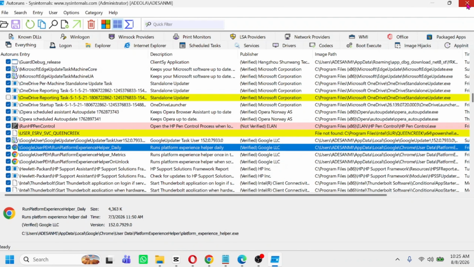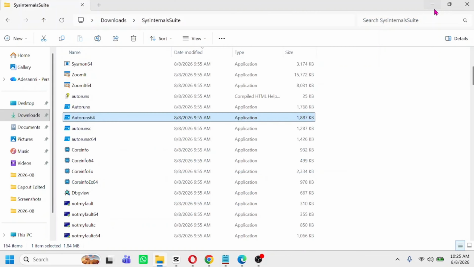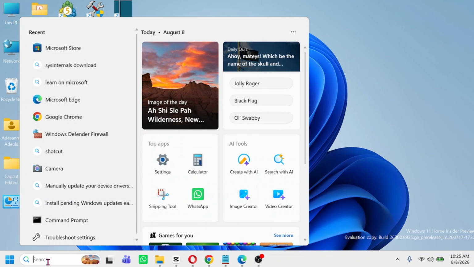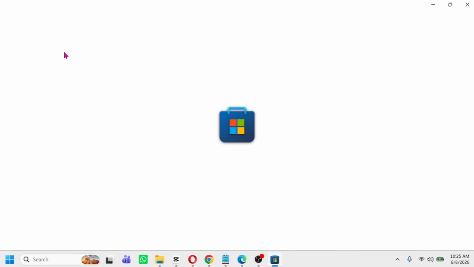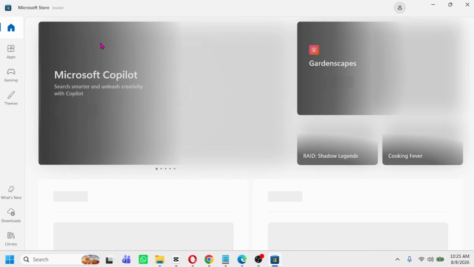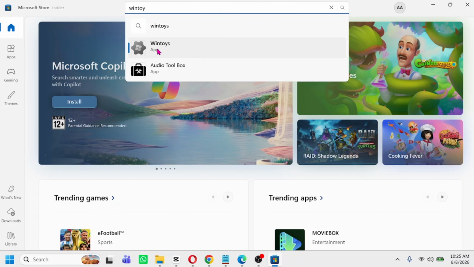Now this takes us to the second app I use on my device, and this is very simple, guys. If you have not done that, I will encourage you to try this. This app is very easy, and the app is called WinToy. To get WinToy onto your device is very simple. Come to the search bar here, type in Microsoft Store. Once you type Microsoft Store, just wait a few seconds for this page to fully load. Then here type in WinToy.